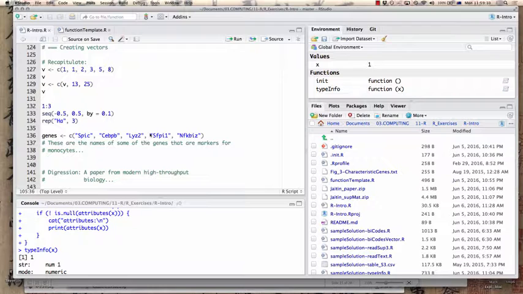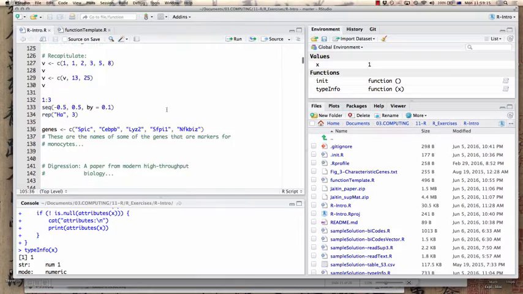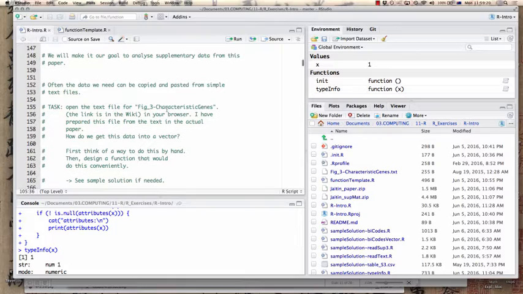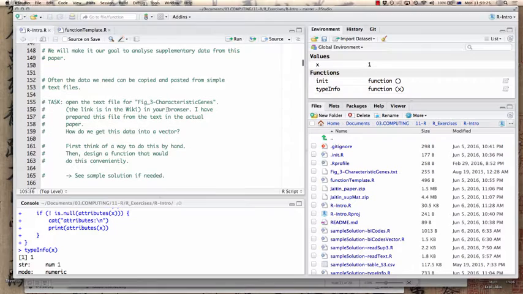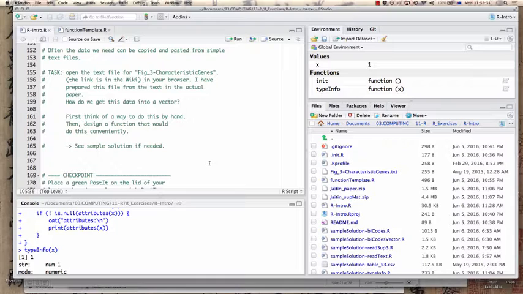Now, let's look a little bit at the data types. And for that, we will at first open a particular text file. So where does this text file come from?